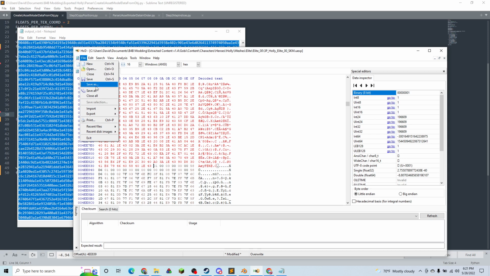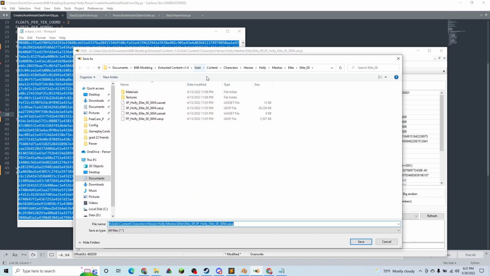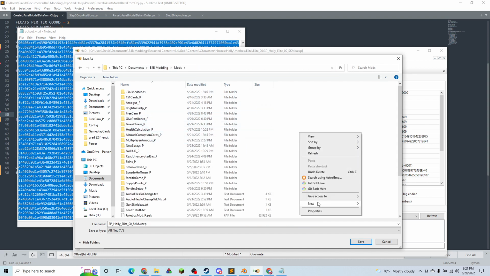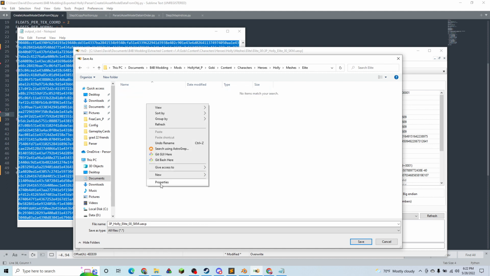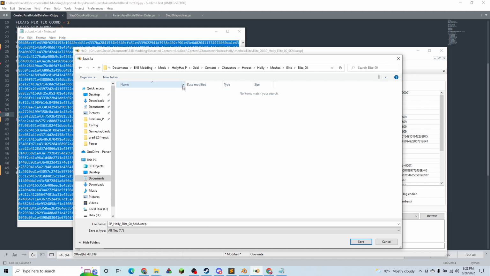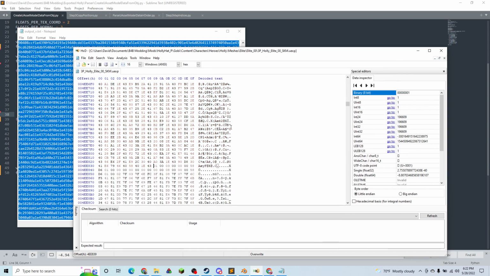So we can go ahead and save this. Because I'm using the original extracted version, I'm going to go ahead and actually save it in its own mod folder. So now that it has its own mod folder and it's in the correct location, we're just going to go ahead and save that. And everything should turn black, which means that it's saved.